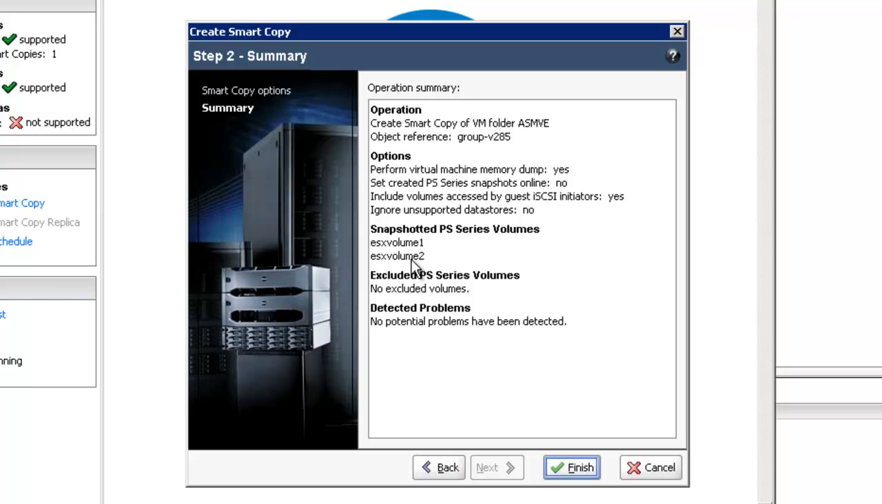So it's smart enough to know that if I want to protect this entity, this folder of virtual machines, I'm going to not only put these virtual machines into snapshot mode, but I'm also going to take snapshots of the data store volumes that they reside on. I'm going to go ahead and click on Finish.